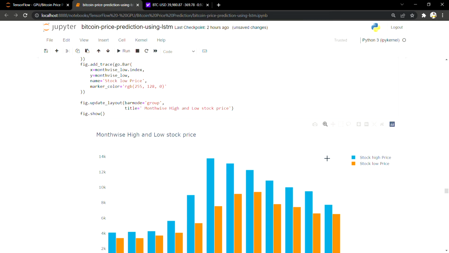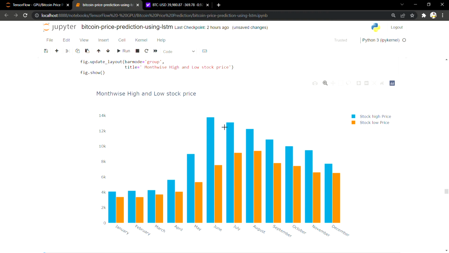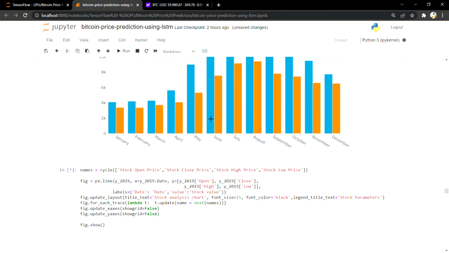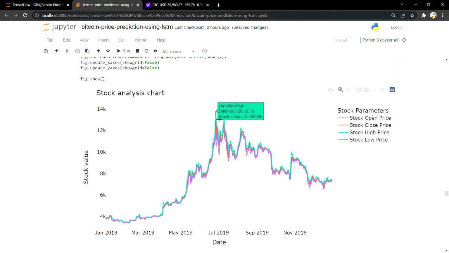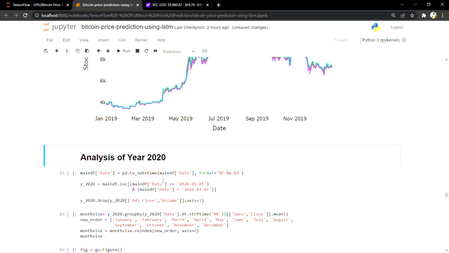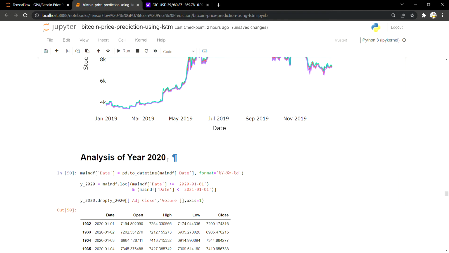So this is the stock high price. Here we can see the highest in the year was in June, and it was about 13,000, nearly 14,000. So the trend here is this: it is very low at the start, but in June the trend kicked up and nearly reached 14,000. And by 2020, let's see what the analysis is here.